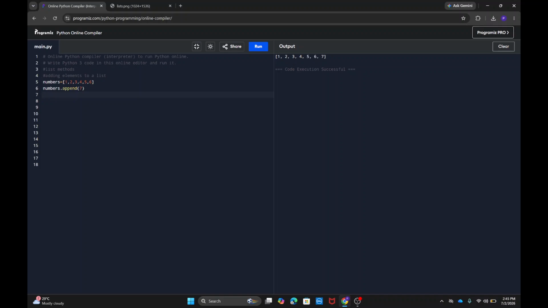And there is one more thing called the insert method. What is this insert method? The insert method will add the element at a particular index. Suppose I want a 0 at the first position, that means the 0th index. The first position in a list means it is at the 0th index, right? So at index 0, I want a 0 element. Then what will happen? Let's print the numbers list and see.